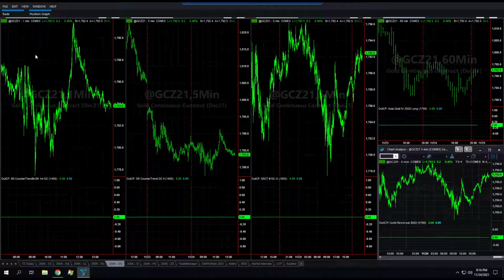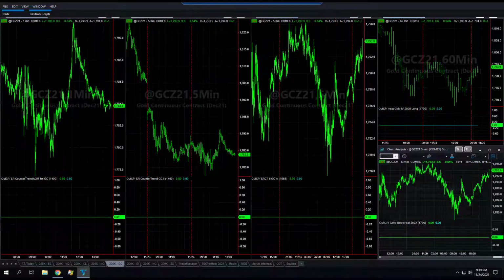Today is rollover day in gold. I'm making this video to provide a tip and trick. In TradeStation 10, it is very important that you know how to do this on rollover. Gold will be rolling over to February gold. The symbol will be GCG22.